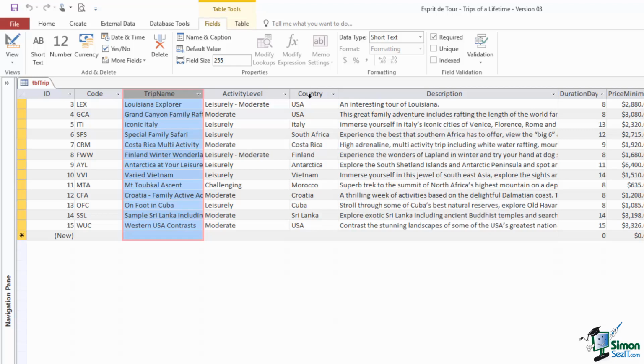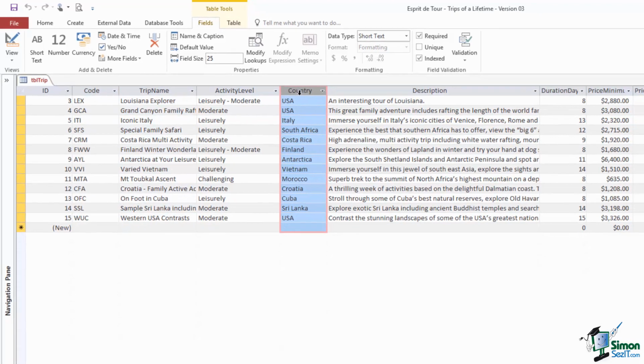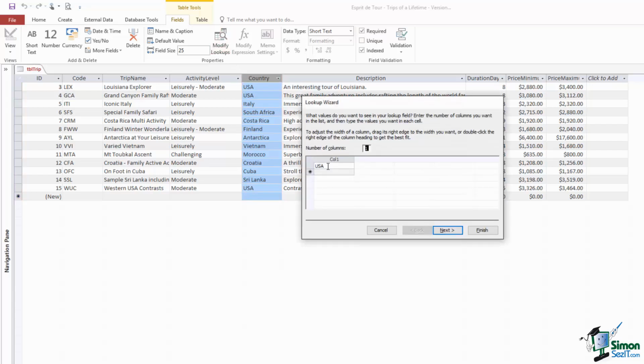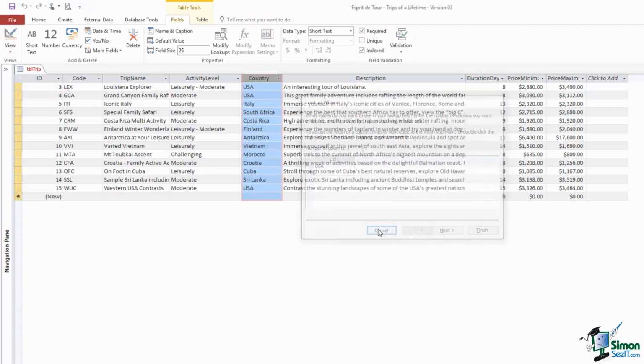Let me now select the country field. Now the country field, as you know, is enabled as a short text lookup, so the modify lookups control is enabled. Click on modify lookups. I could actually go in here and maintain my value list for this particular lookup field.